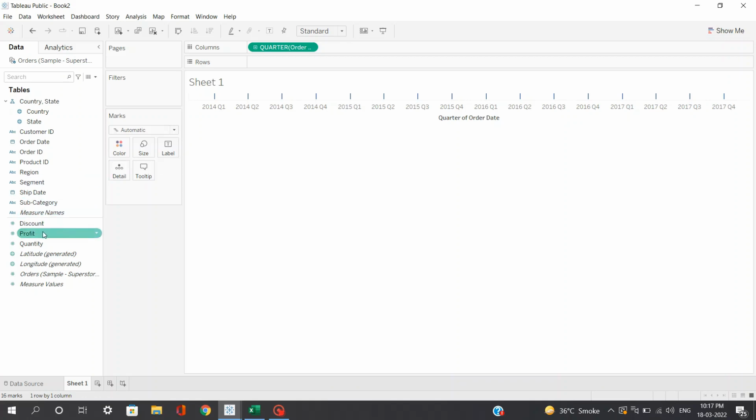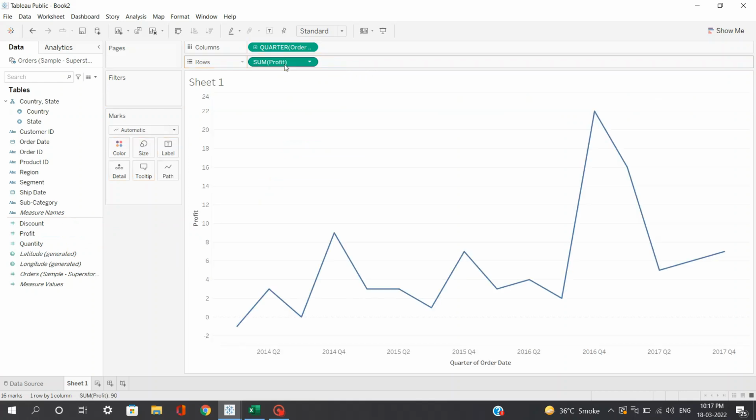So what I'll do, I'll just drag my profit into rows, and you can see a time series chart right from quarter number 1 in 2014 to quarter number 4 in 2017. That is the data available with us. Now here I want to see what is the forecasting for this particular thing. I want to see what is the forecast for next 2 years or next 5 quarters.